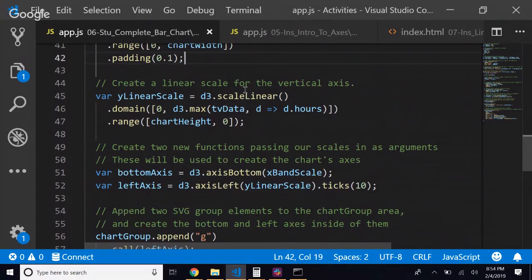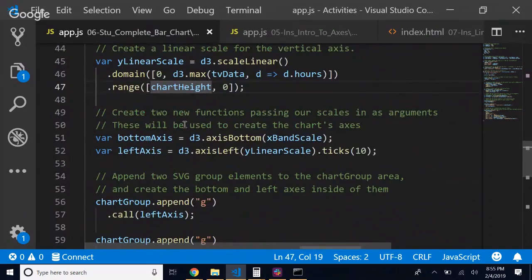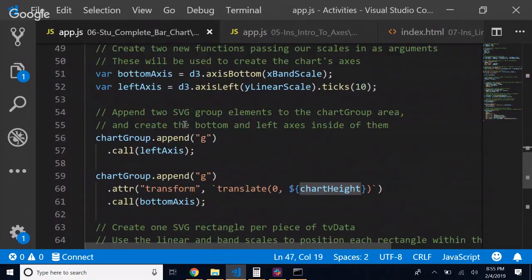Now we're going to create a linear scale because we have the hours, and we're going to start from 0 hours to, I think we go up to 59 hours or something like that. The range for it is chart height, 600, to 0.